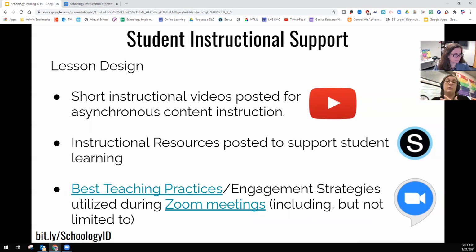Short instructional videos for asynchronous content is really important. Not all of our students are going to come to our Zooms. We have an asynchronous model here for our COVID response. That means students aren't required to show up to the Zooms to attend. If they know what to do and they can follow the instructions and do their work and not come to the Zoom, that's okay. We encourage them. We want them to come to our Zooms, but what if they don't?